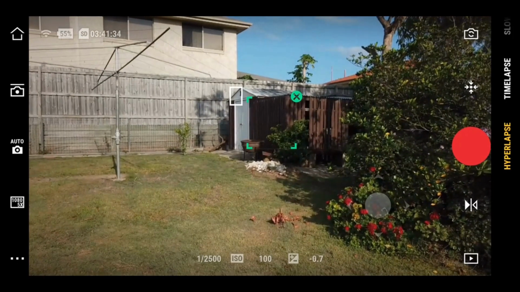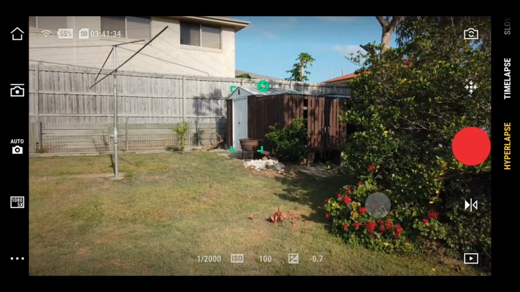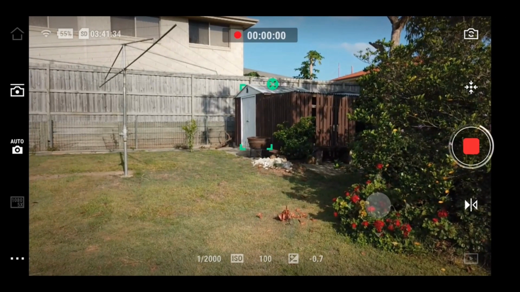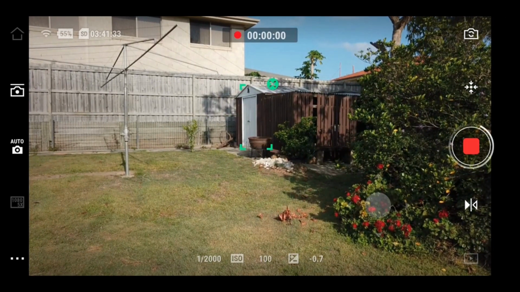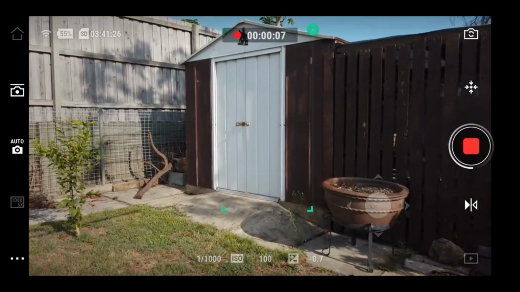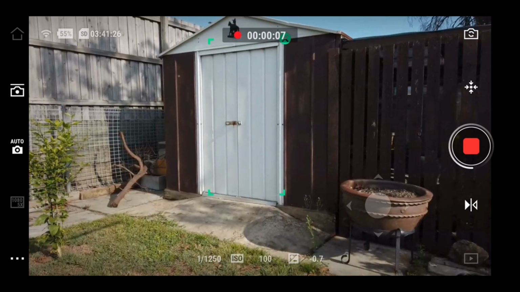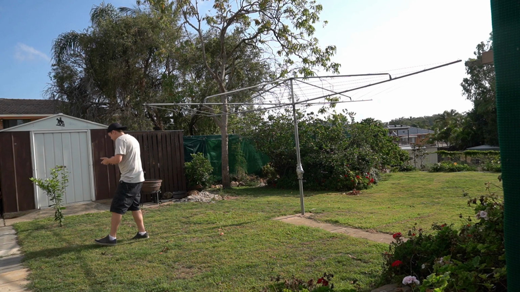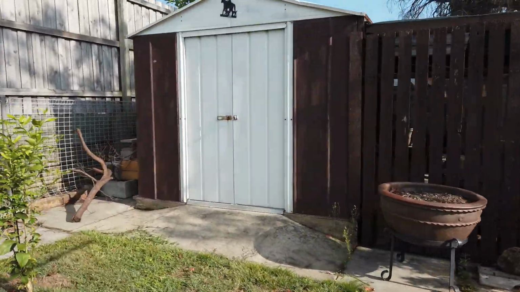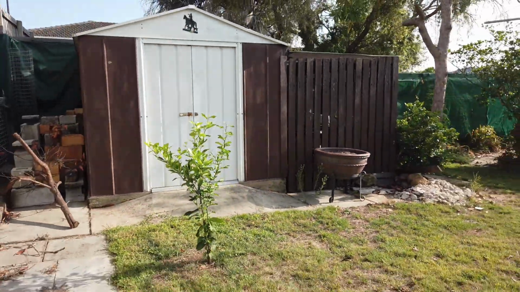So in the DJI Mimo app, make sure you're on hyperlapse on the right, then active track your object. You can set the speed on the bottom left. I've just set it to 5 times because I want to do a quick one because this video is really long as it is. Then walk towards your object slowly. The slower the better. But look what happens. And this is what we get. Not the nicest hyperlapse, but just for illustration purposes.